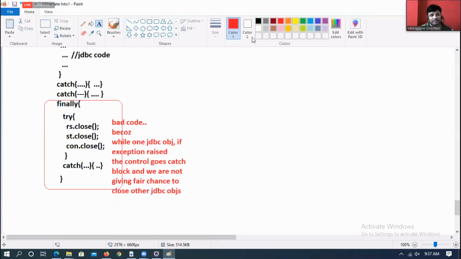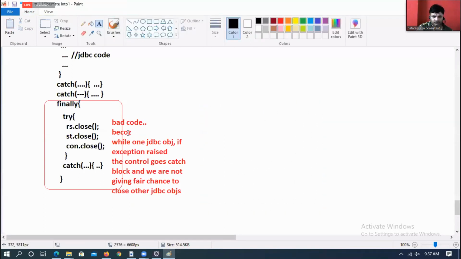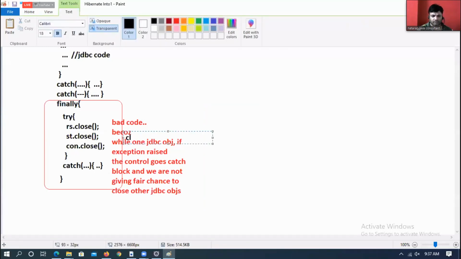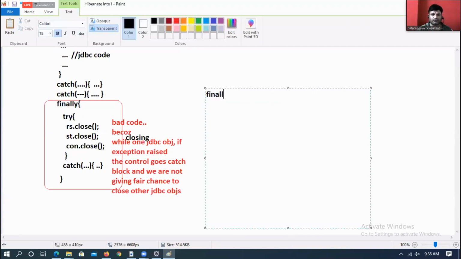Then what is the best practice, sir? The best practice goes like this. Finally, try, if rs not equal to null, rs.close. End of the try. Catch some relevant exception. Right now, that does not matter for us.